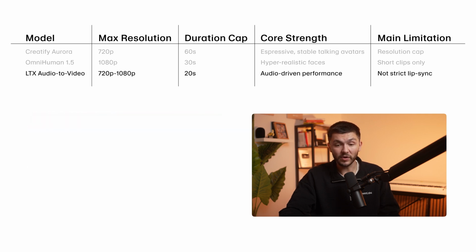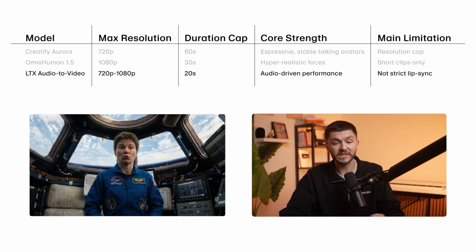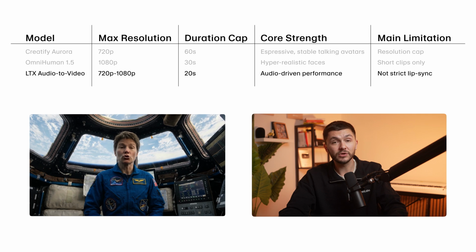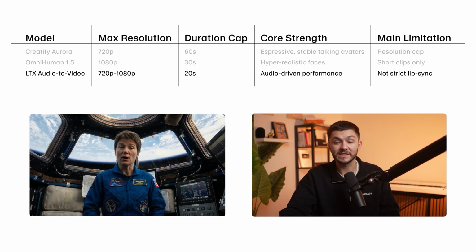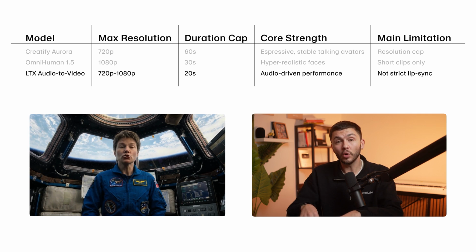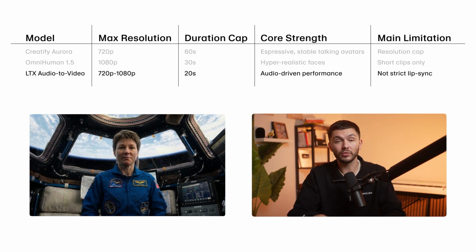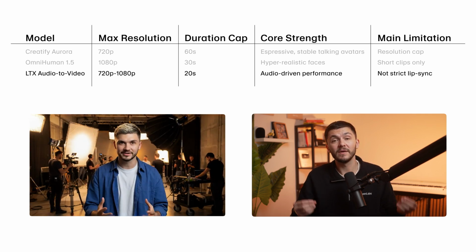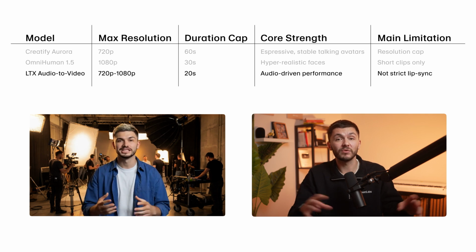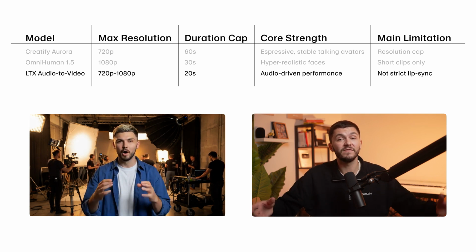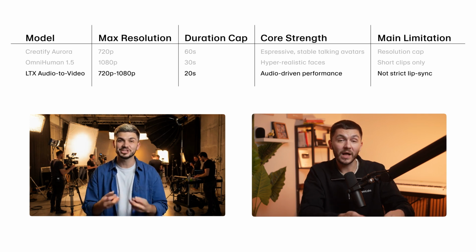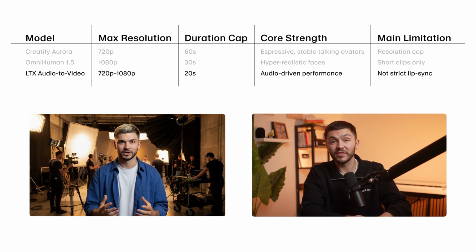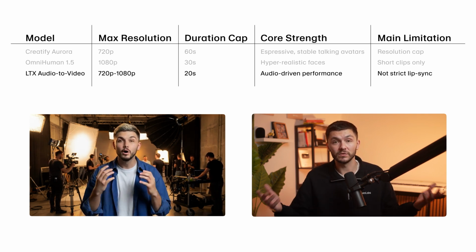And then finally, we've got LTX audio to video, which recently came out. And this one, you can do resolutions of 720p and 1080p, but the maximum length is 20 seconds. However, this is an audio-driven AI video model, and so it's not strictly lip sync. This means that you can add a custom prompt with it to guide what's happening inside of the video, and it will take into account your prompt and the audio, as well as the AI avatar start frame that you've given it, and you can get some really cool results with this.